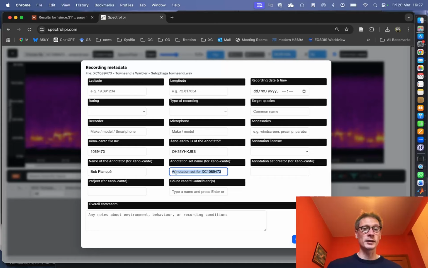So I'm going to make a little set of annotations which just belongs to this recording, and that's why this annotation set name has been filled out for this particular recording. In principle, we do allow larger sets of multiple recordings, but not if you annotate them one by one with this tool. Okay, you can fill out a lot of things, but I currently don't do this yet.